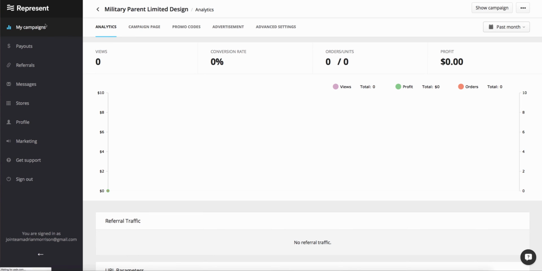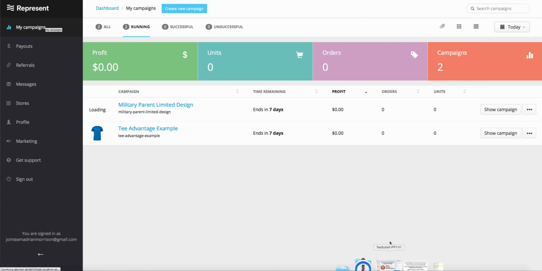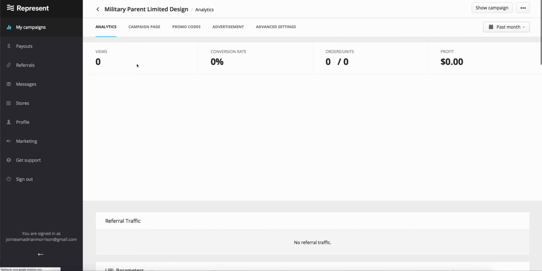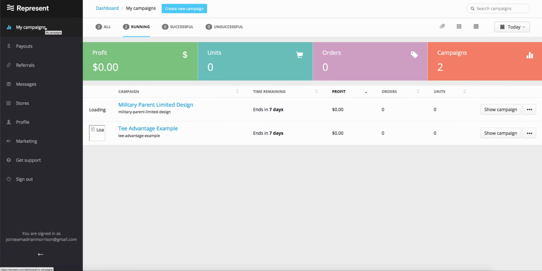All right, so when you go back to your dashboard now, you're going to see a second campaign. We have military parent now. Earlier we just had T Advantage, and you see that it's loading. So here in a little bit, the design should show up. Usually it takes about 60 seconds to 2 minutes, and you're ready to go. You're ready to start marketing that shirt. It is 100% live online. All you have to do now is go build an ad to start marketing the T-shirt.